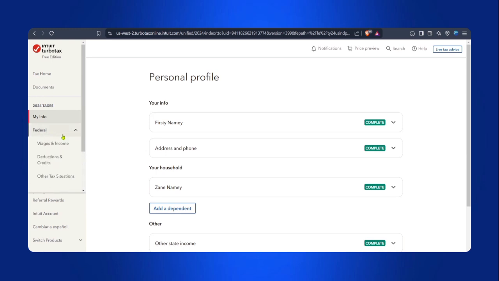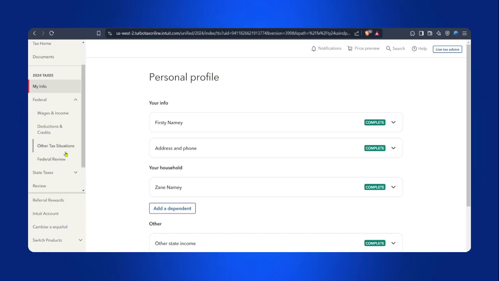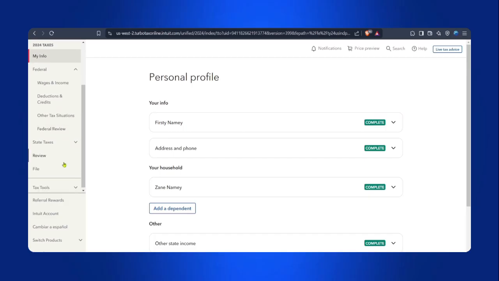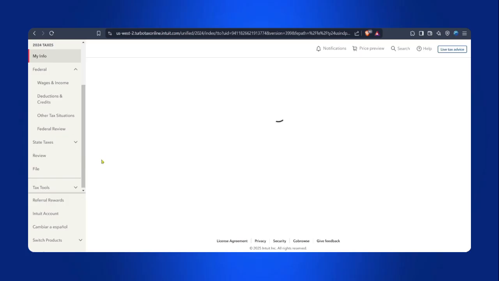So you don't run into any issues after you log in, you'll land on your dashboard. Look for the Federal tab and click on that. That's where your federal tax return stuff lives. Next, head over to the File section. This is where you manage how you want to file your taxes and set up payment options.